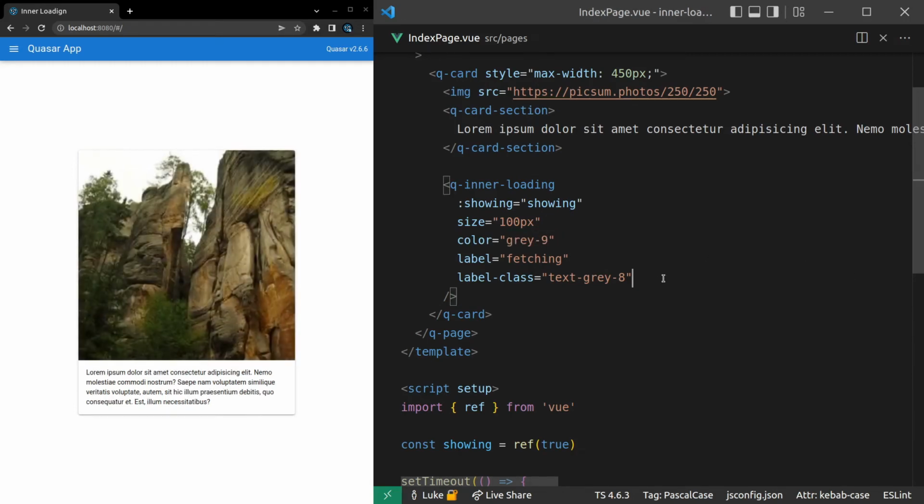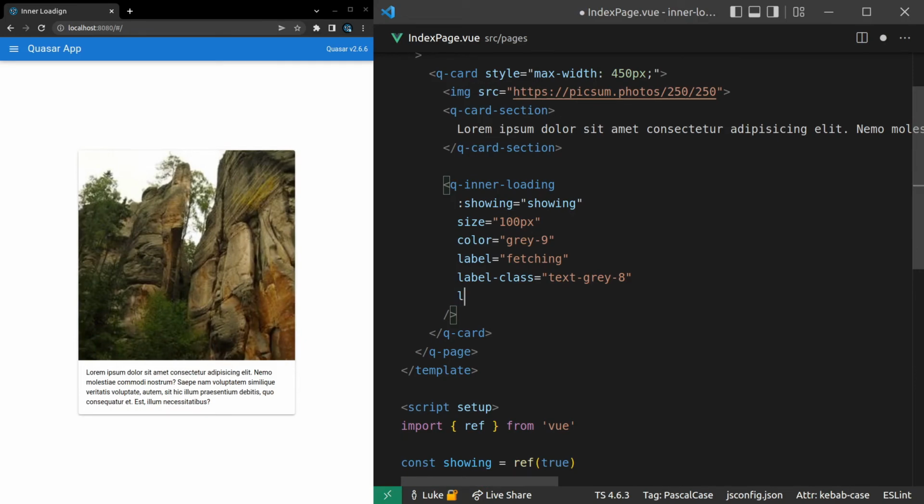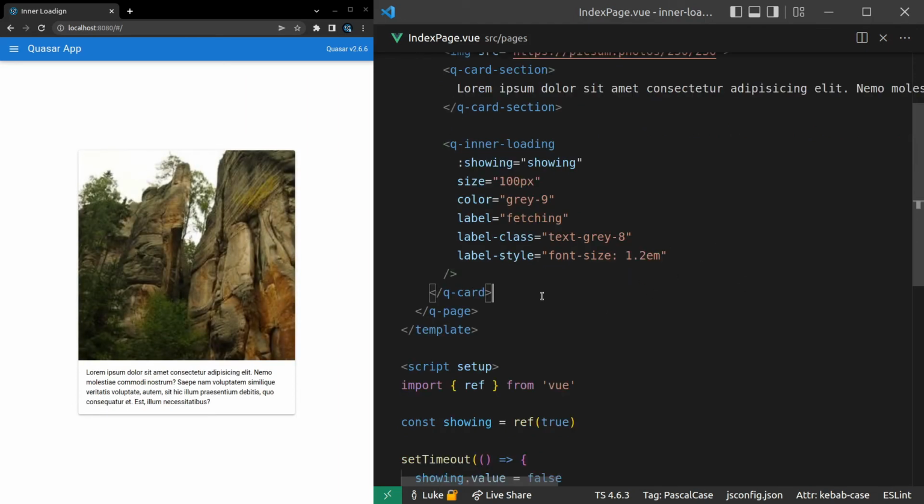And there we go. And then another thing we can do is change the style. So label-style, because you might want to change the font size, for example. And I like to do that inline with a style tag, 1.2em. Let's see what that looks like. Very nice.